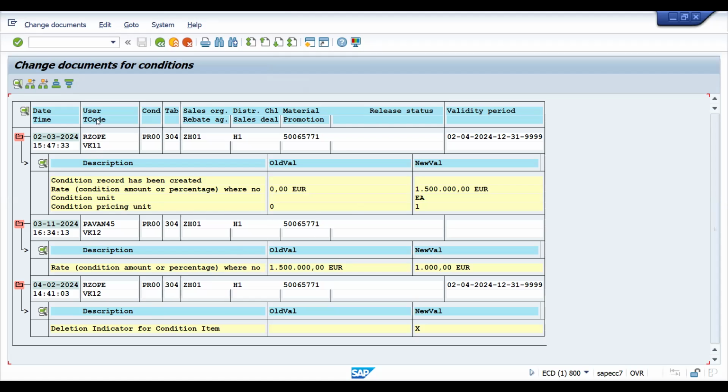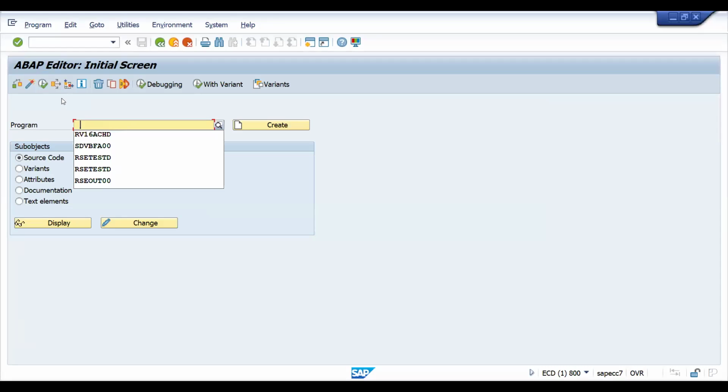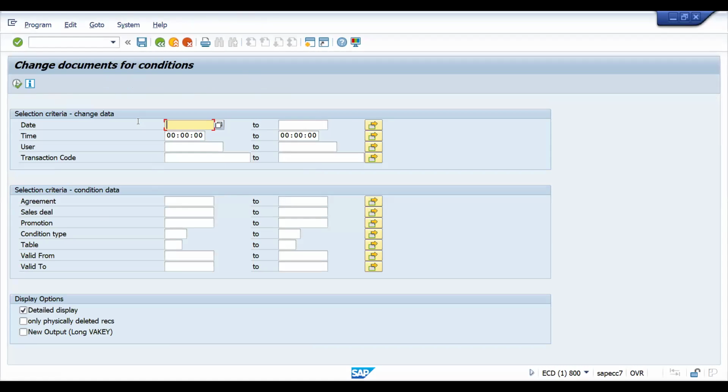If I click here, you can see that at certain times the condition record has been changed. The rate is changed from 00 to this, or the condition unit is changed and the price unit is changed. If you see the deletion indicator, one time it got deleted. You can see the user and what kind of transaction, VK12. This is at the time of creation, and this is at the time of change, going to the existing condition record and what he made. It shows changes per condition record. That's the limitation here.